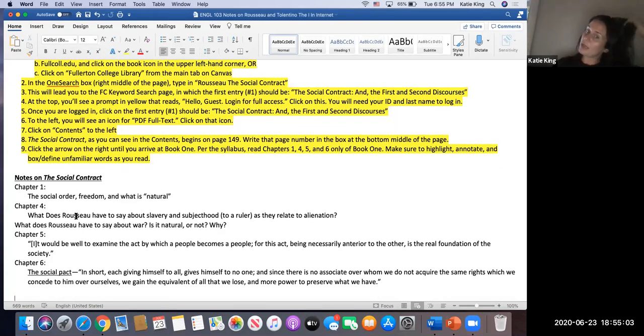The Social Contract, again, is something that was written a few hundred years ago, not as old as Quintilian, but still pretty old. And it's translated from the French, so it's going to be a little bit of a challenge to read. However, you can do it.